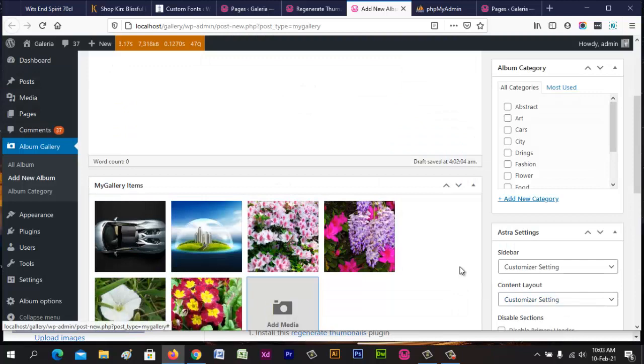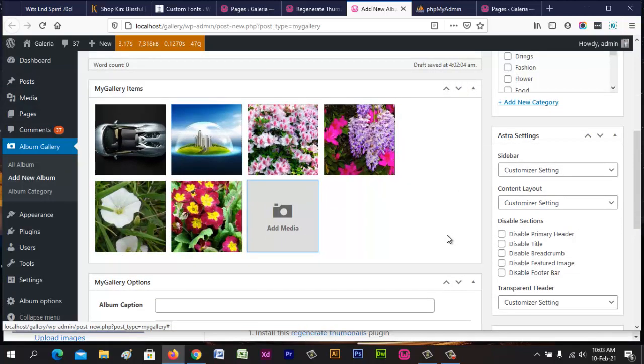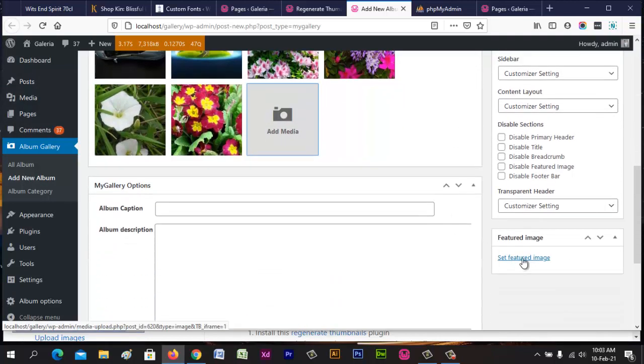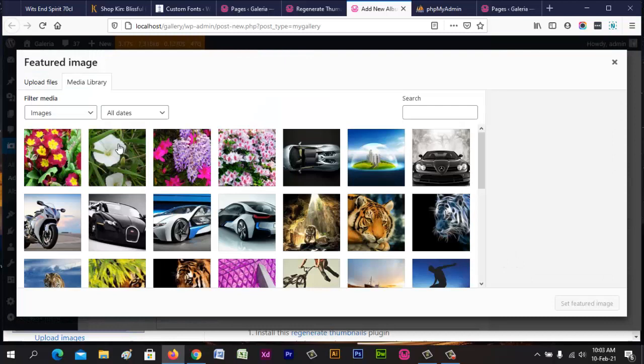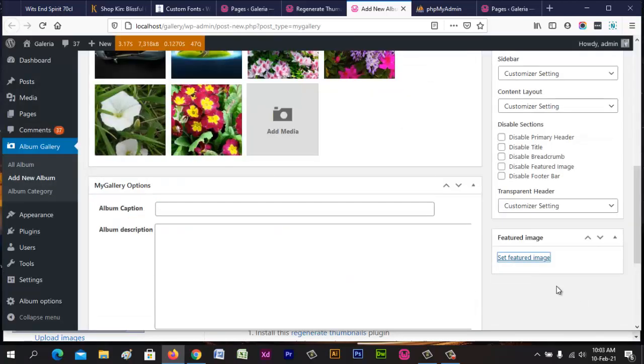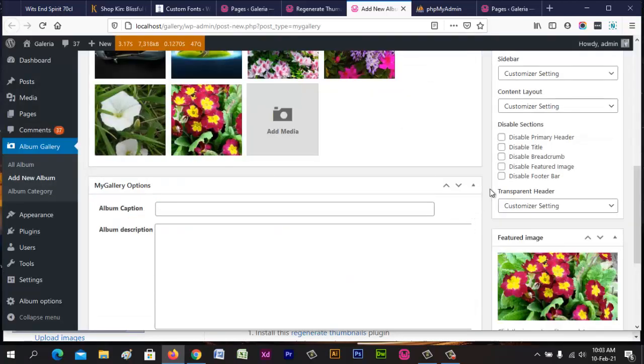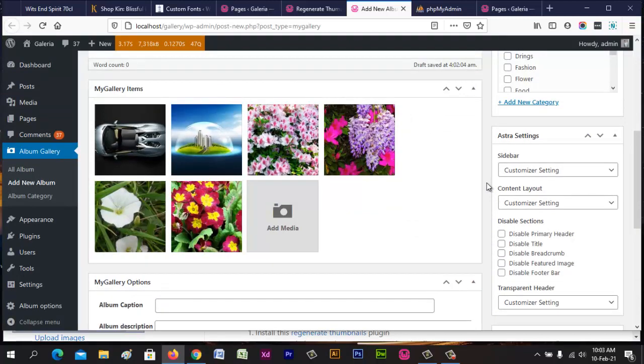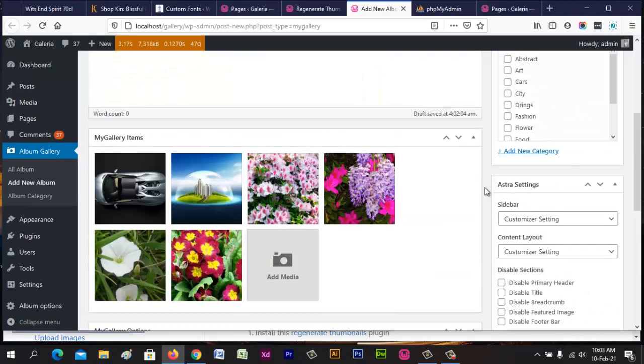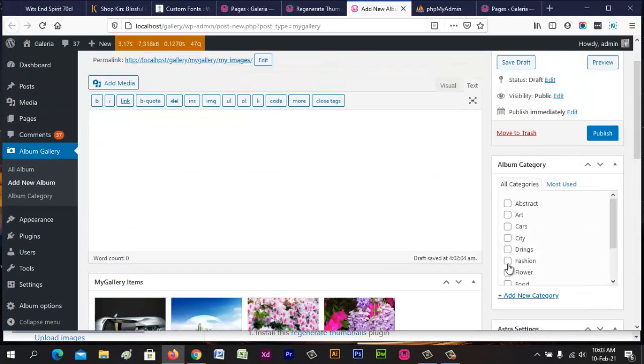add media, and you need to add a featured image for the portfolio and write content in the content section for the pro version. You can set any category. Then I just hit publish.